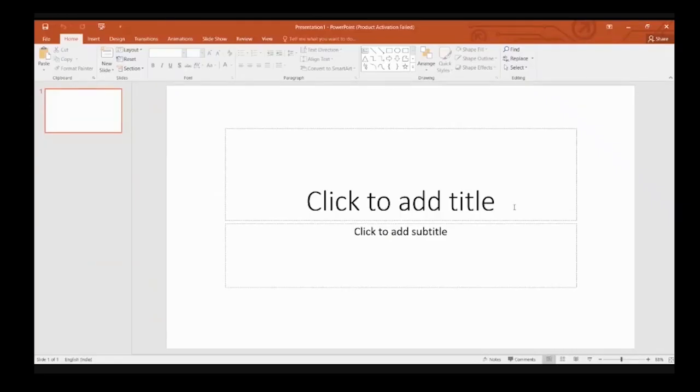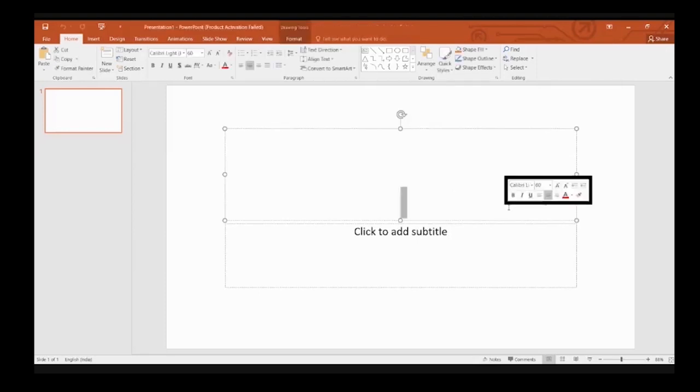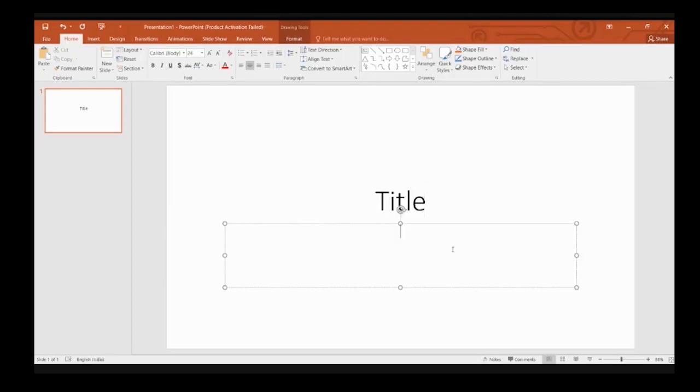So here, as you can see, click to add a title. You can just click here and type anything basically. I'll just write title. You can also add a subtitle. I'll just write subtitle for simplicity. So yeah, this is how you can just basically write a title and the subtitle to your presentation.